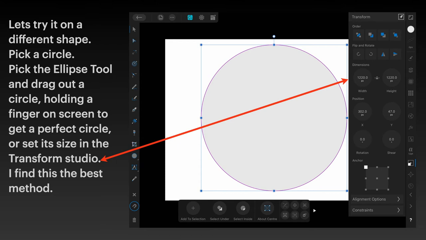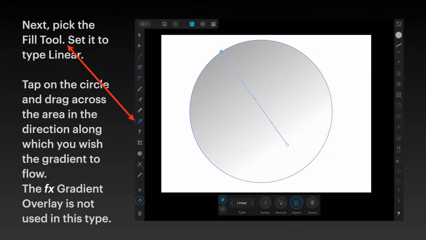So if you have trouble holding your fingers on the iPad screen while you're dragging out a circle, and I know I do, because I've got fairly large fingers, I often find it easier just to set the dimensions for things like this in the Transform tool.